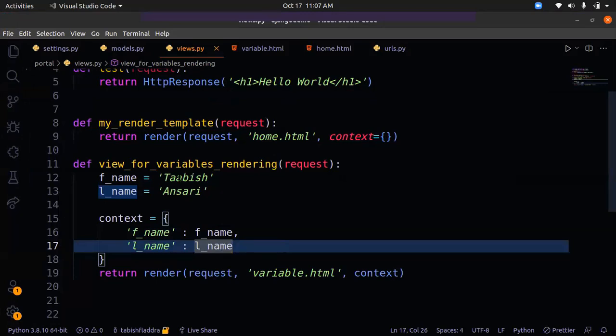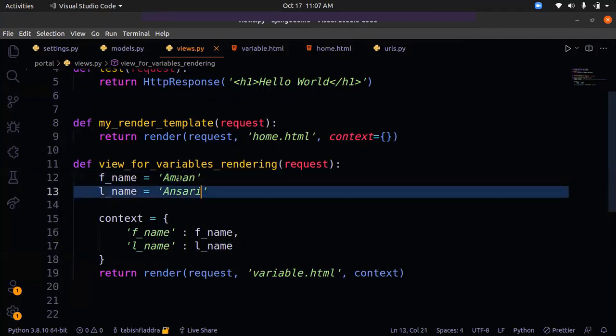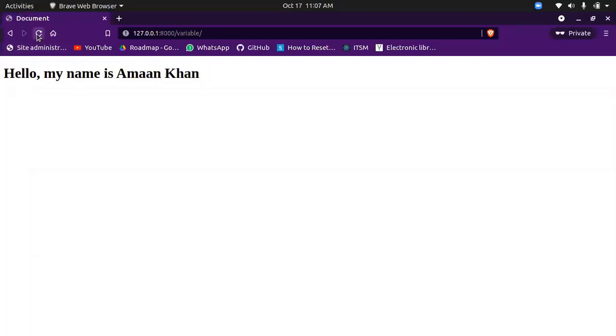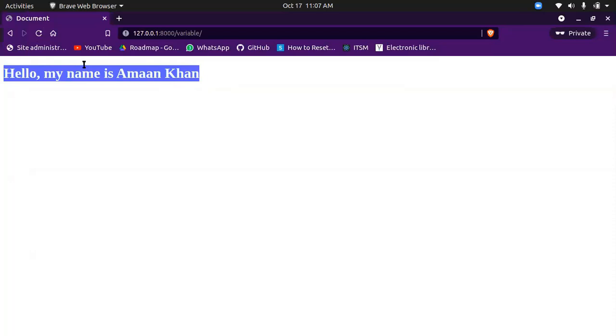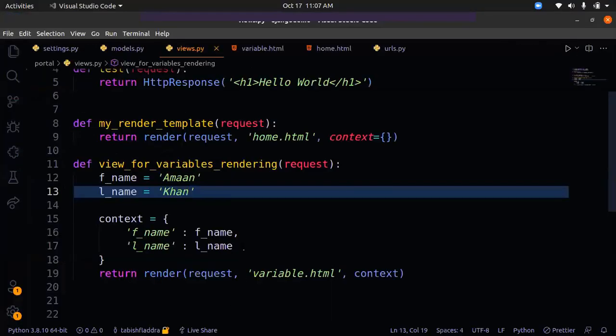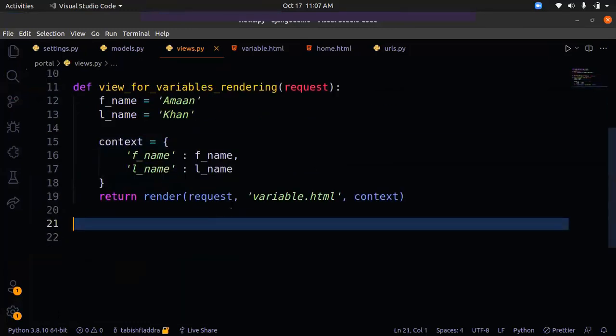Let's change the name for some random testing. Change the variable names and let's refresh. So the names are changed. That is, the variable names are rendered successfully. So let's go to the next part.